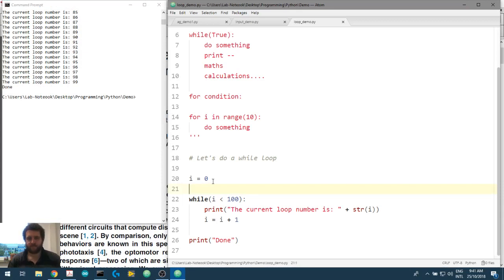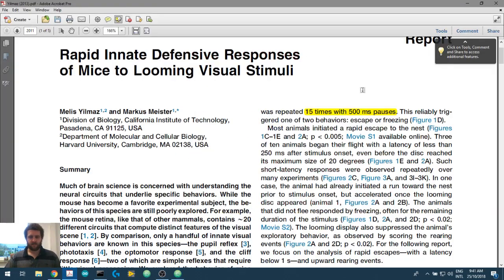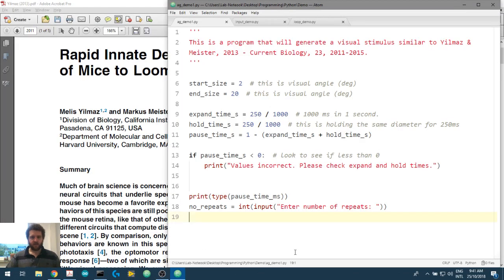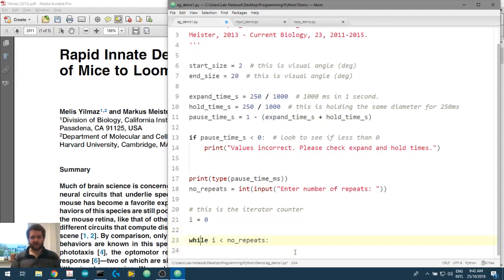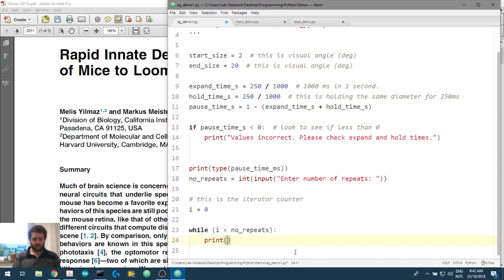Okay, so here we can set that condition. Well, if we look back to the Yilmaz paper, they wanted to do it 15 times here, didn't they? So let's put this control in. While repeat is less than number of repeats, we'll just put I, actually, we'll use the iterator. So we set I to 0 because we start with no stimuli at the start. So here we'll put, this is the iterator counter, let's say. We set that to 0 and then we say, while I is less than the number of repeats, print stimulating, and then plus string I, just so we can see what number we're putting in.